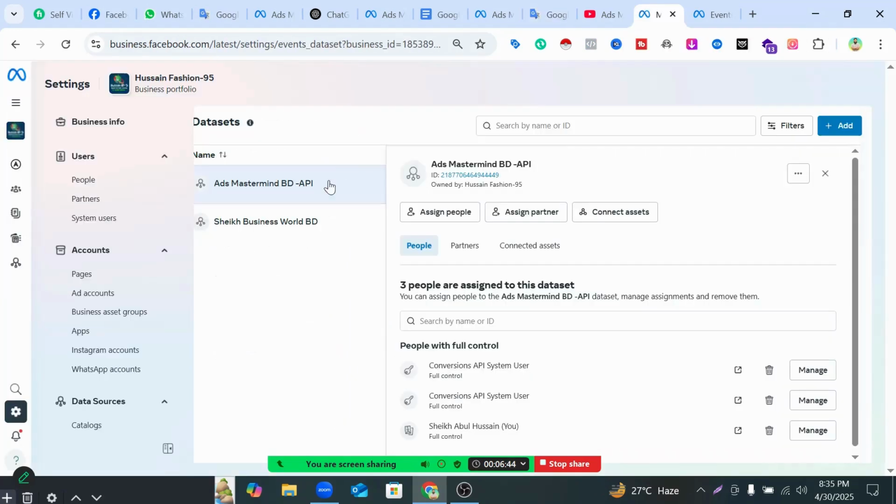And you also see that this pixel's last code is 449. So in this process, you can find your Facebook pixel base code from your Business Manager easily.